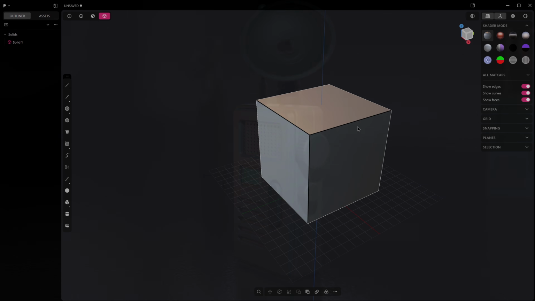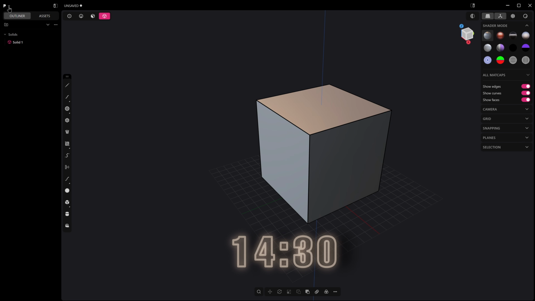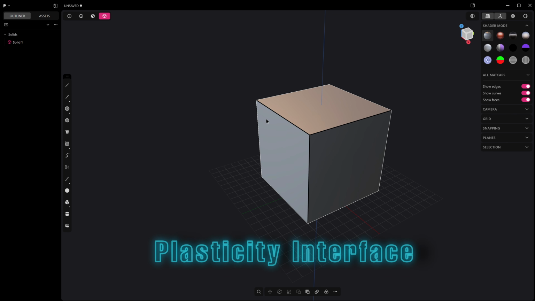So let's just get straight into it. So first of all, if you're brand new to Plasticity, we'll do a quick overview of the UI and settings and whatnot. If not, just head to the timestamp that's on the screen now if you want to get straight into the tutorial.